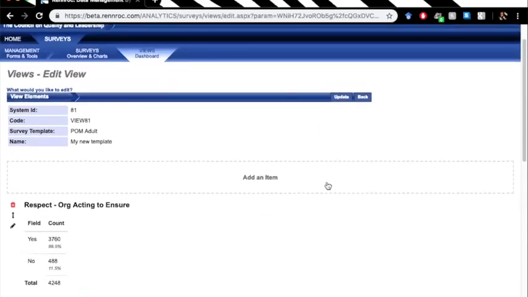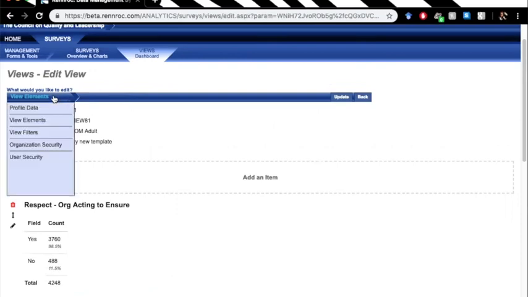Now that we've got it all set up, we're going to go into a few more options. So anytime you see this little arrow on the left-hand side right here, that means there's a drop-down. So if you click that drop-down, there's a few options. Profile data was where we put the name and the description in.